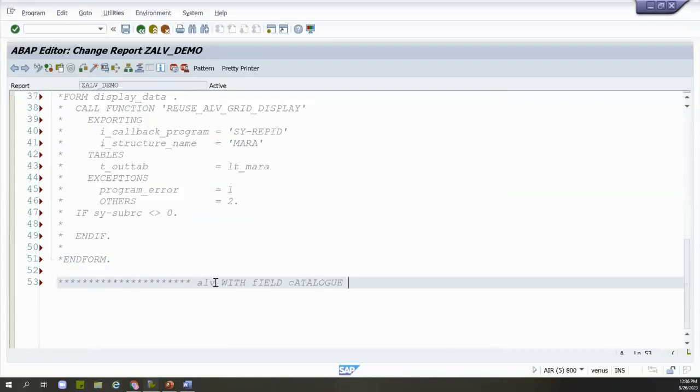So similarly, you have a lot of standard programs inside your SAP GUI which you can refer to for this ALV. Maybe what I will do is, in my presentation, I will tell you all the names of the programs which you can refer to and debug, to get an understanding of this ALV grid display.